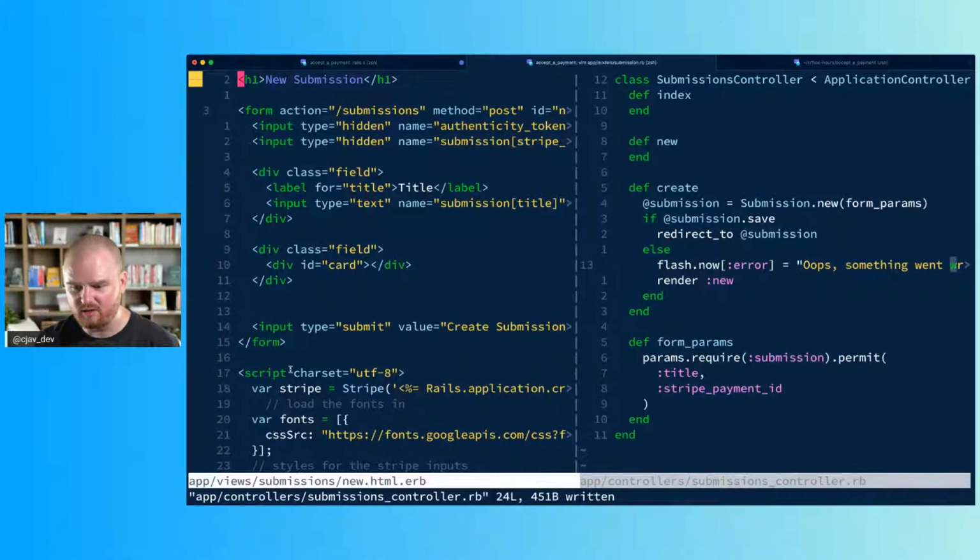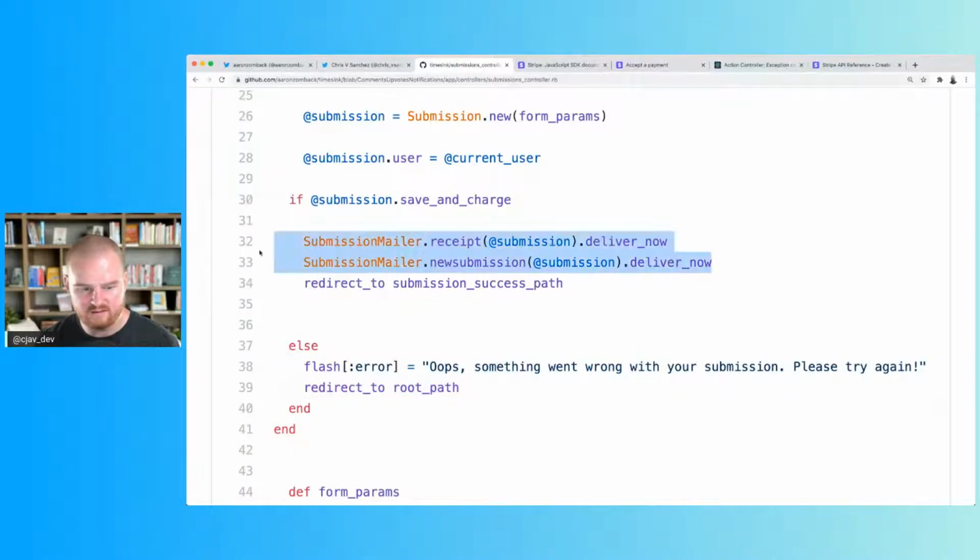Okay, so let me think through this a little bit here. So we've got this new submission. It has this Stripe payment ID. And we have a couple of actions here that we want to automate, right?